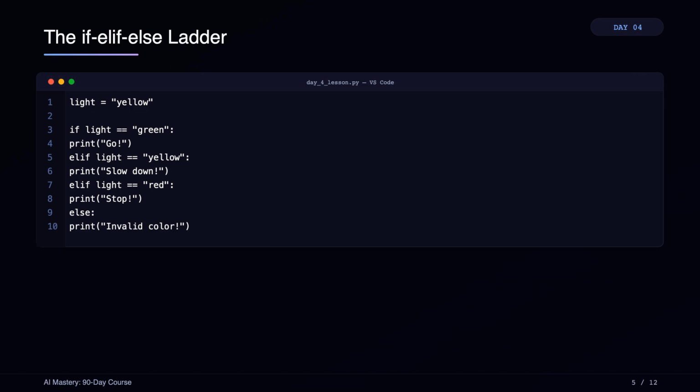Python checks these conditions in order, from top to bottom. The moment it finds a condition that is true, it runs that specific block and skips the entire rest of the chain. If none of the conditions are true, the final else block runs.